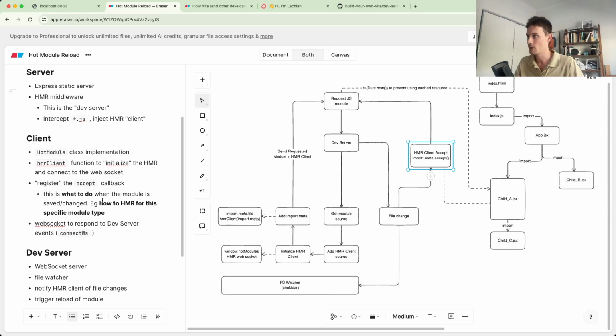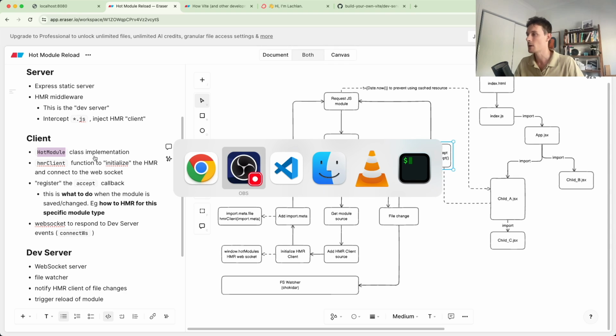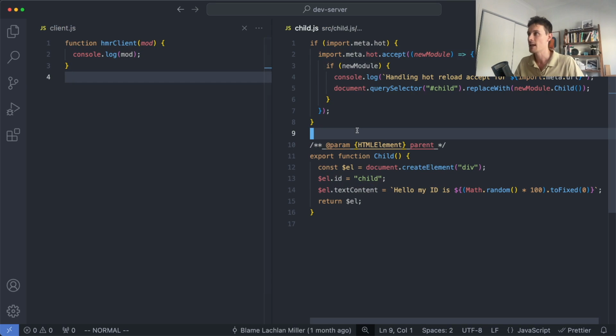There are lots of examples of this. For example, with React, there is the React Fast Refresh library, and that tells React components how they need to update their state. We're going to implement our own very simple version, and then we're going to wire it up using a hot module class. Just to clarify what I'm talking about, this here is how we are going to update our module.